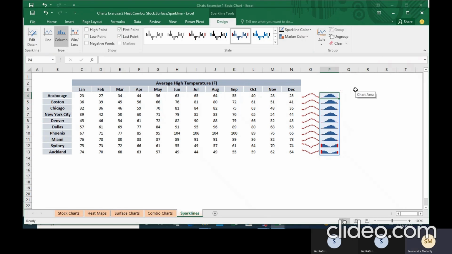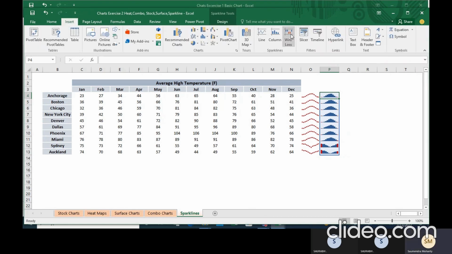Now there is a third option which this also gives you. This is for wins and losses. Now this will not come here because in wins and losses you have to have a positive number and a negative number. Only then it will come. Otherwise it will not come. Here you don't have a positive number and negative number.